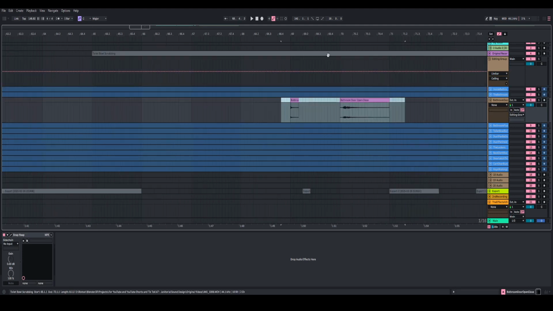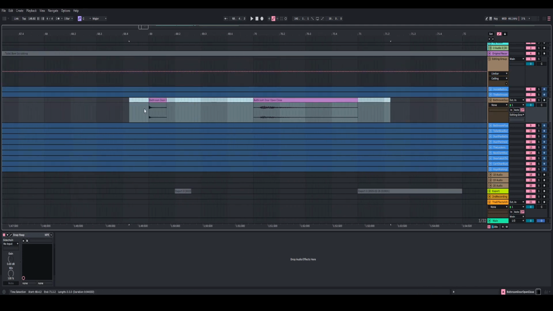Another one is the bathroom door open and close from inside the bathroom. So these are the sound effects that I got from the recording. Actually, I'm going to play the video first, so this is the original.